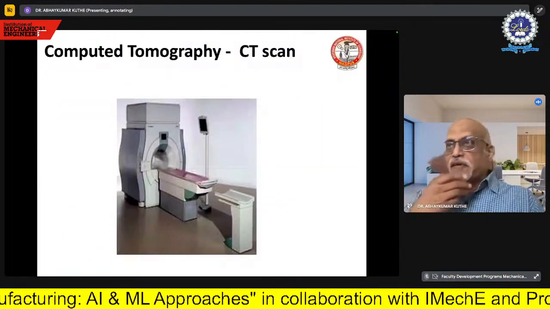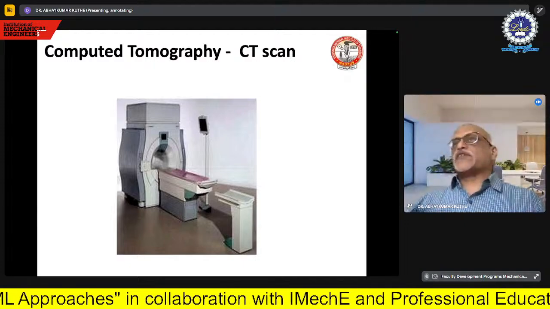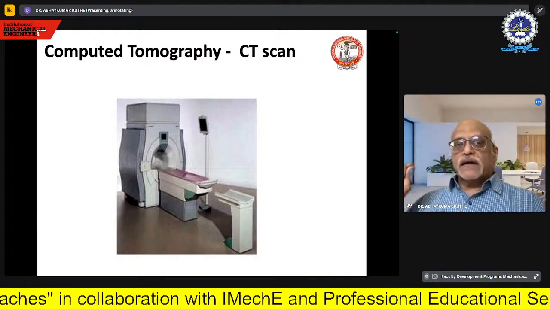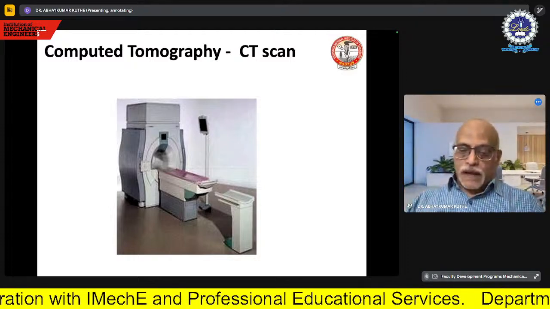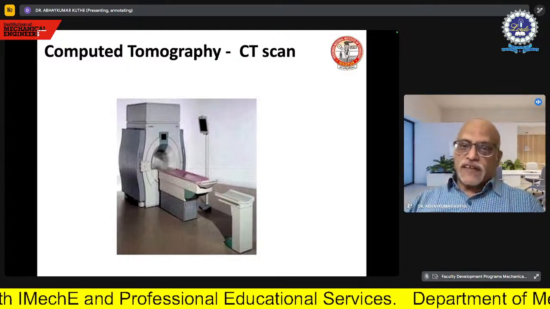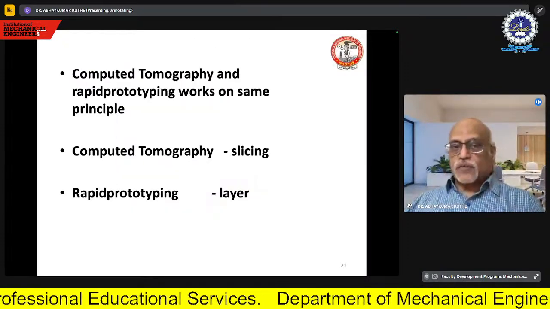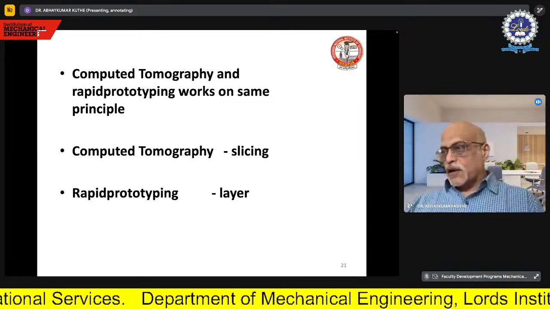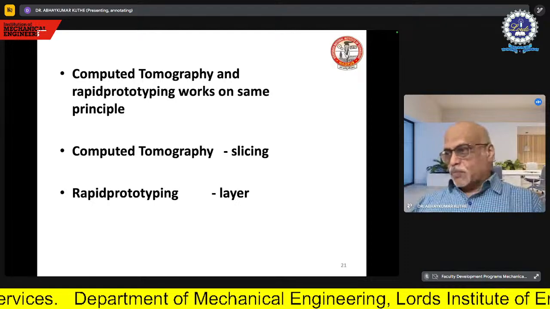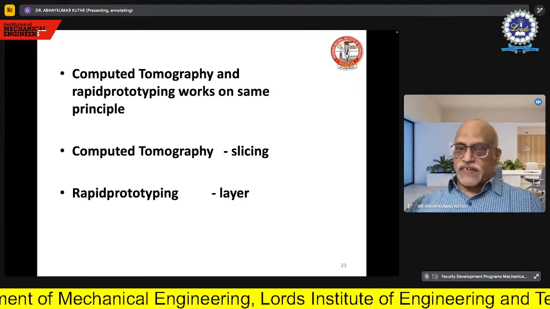Okay. Now, let me tell you how we have looked into this particular aspect. Computer tomography, everybody is aware of the CT scan. Now, the CT scan works on the principle of slicing. I think many of you are aware that the patient is asked to lie on a bed, and that bed goes inside the gantry and just comes out. And they say, okay, CT scan is done.